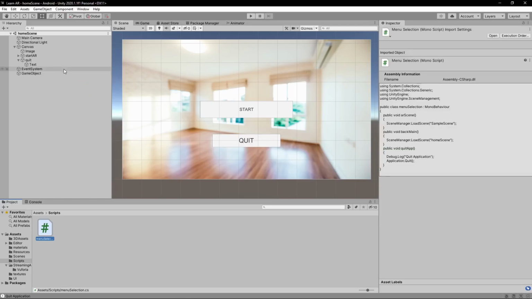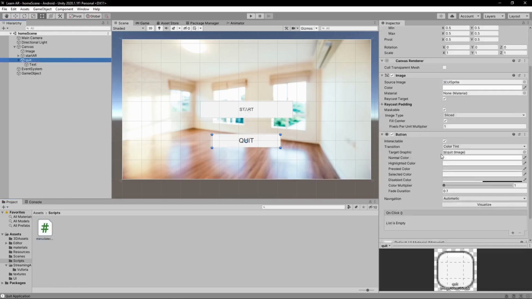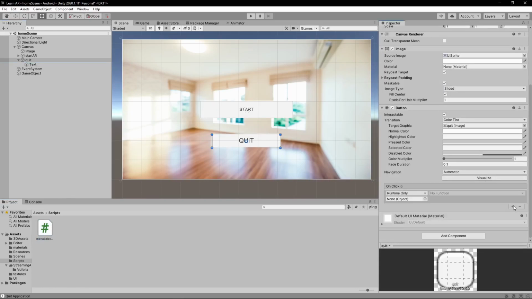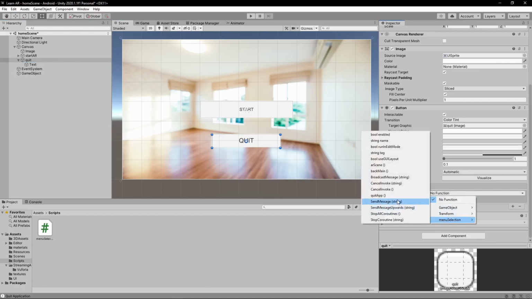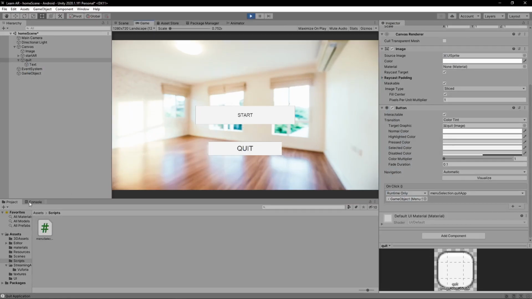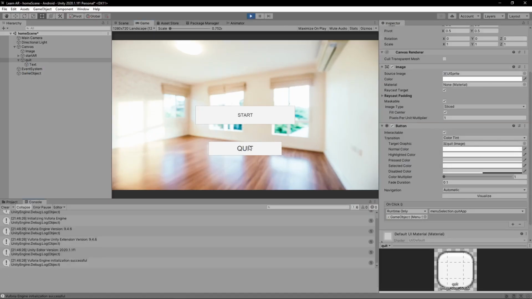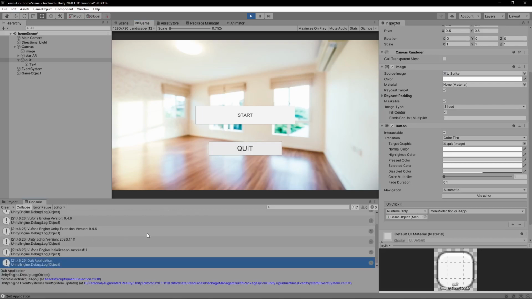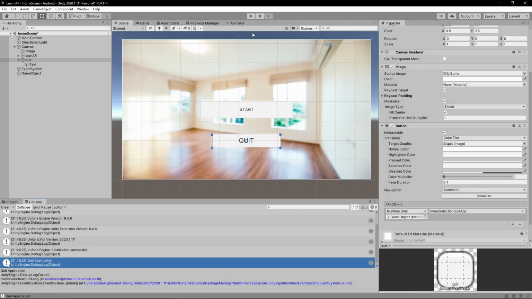let it refresh, and then on the quit button, on the on-click system, add a new one, put a game object, select the quit app, and when we run it, open the console tab and then we press quit. Voila, the quit application does work. So that's all about the tutorial on how to make the AR app. Thank you.